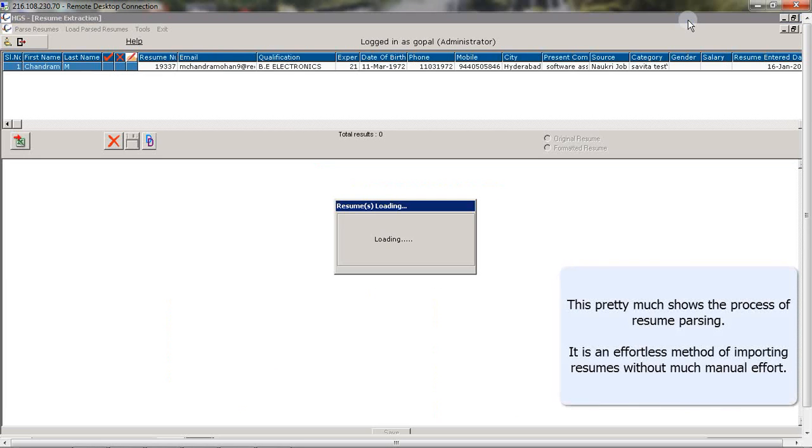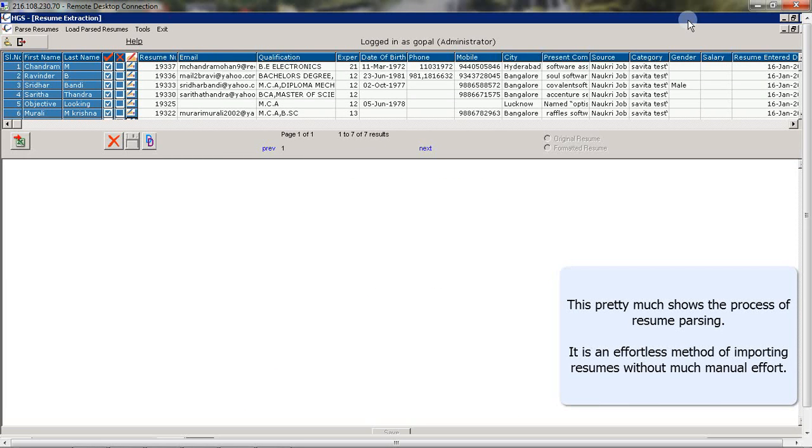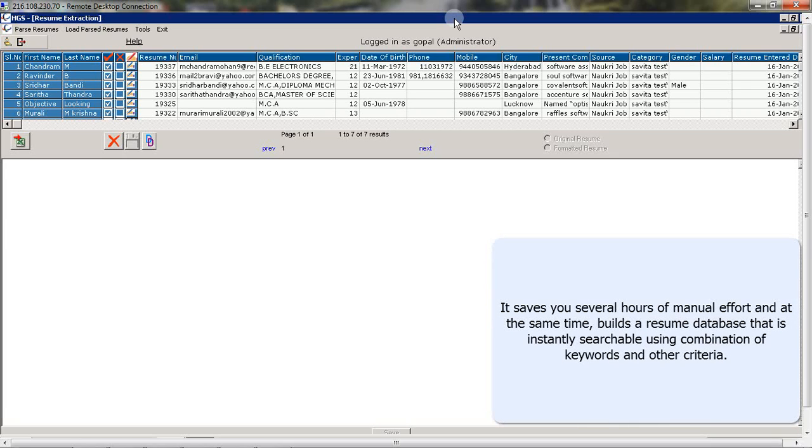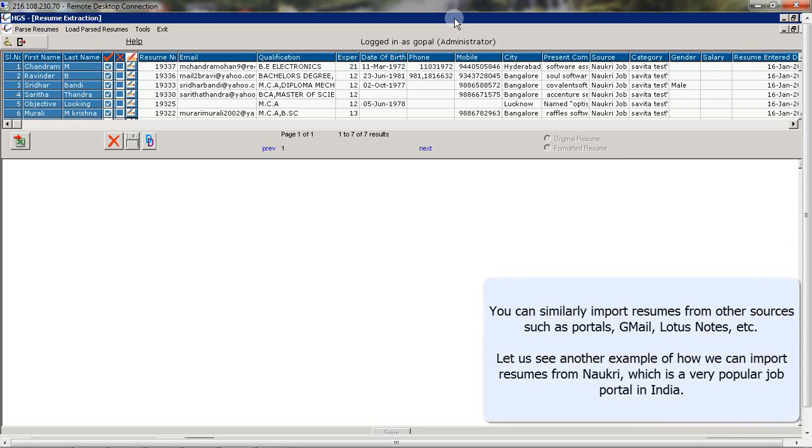This pretty much shows the process of resume parsing. It is an effortless method of importing resumes without much manual effort. It saves you several hours of manual effort and at the same time, builds a resume database that is instantly searchable using combination of keywords and other criteria. You can similarly import resumes from other sources such as portals, Gmail, Lotus Notes, etc.